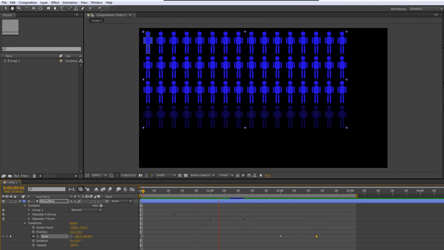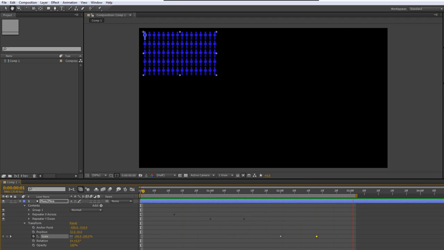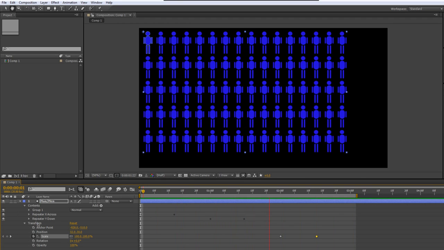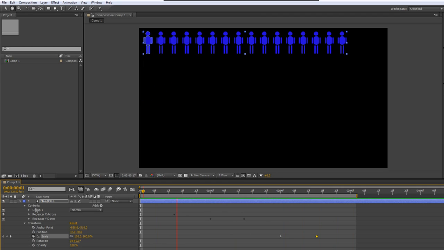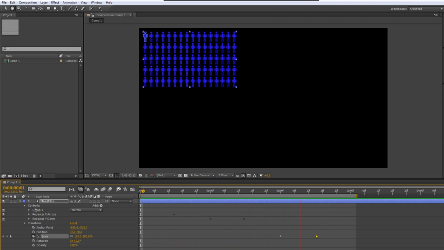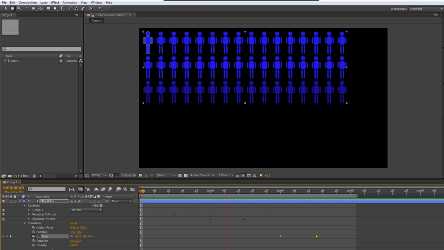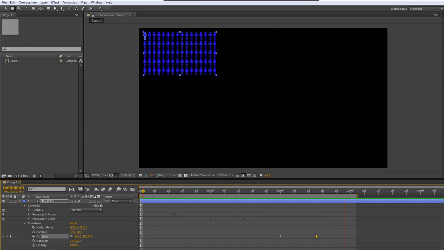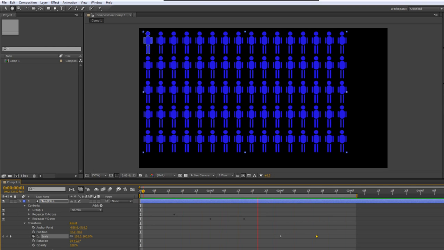And that's a simple use of the repeater, of which the key is to realize that there is more than one set of transforms. There are transforms for the actual shapes, transforms for the repeater, and of course you still have full access to the transforms for the layer itself.